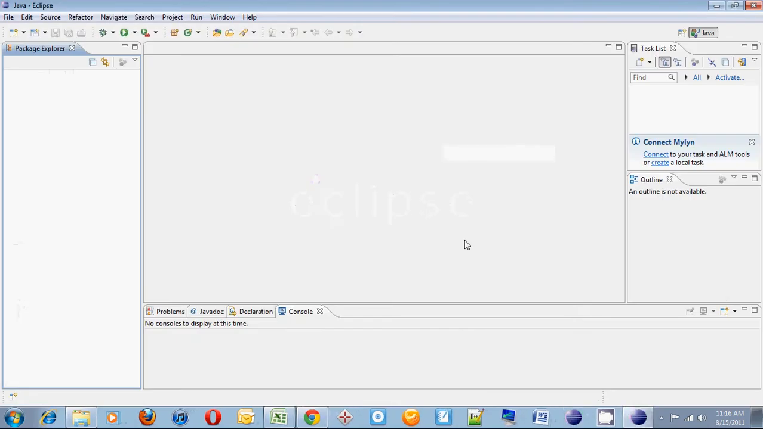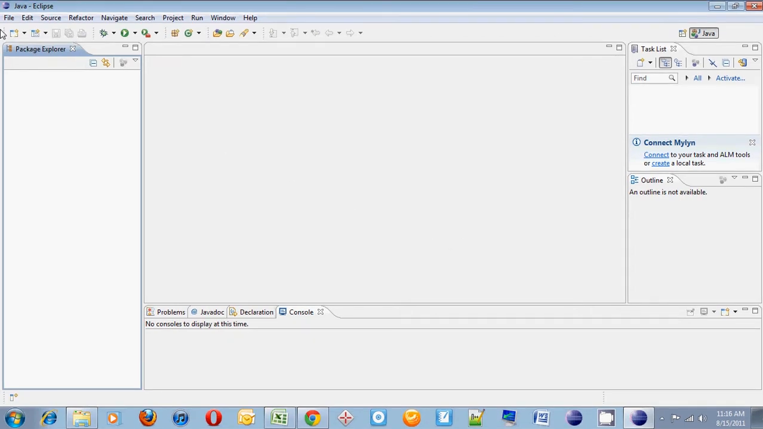Now it's setting up my workbench, and this is the IDE, the Integrated Development Environment. You'll become very familiar with this as we continue to work. For now, I'm just going to give you a brief intro.